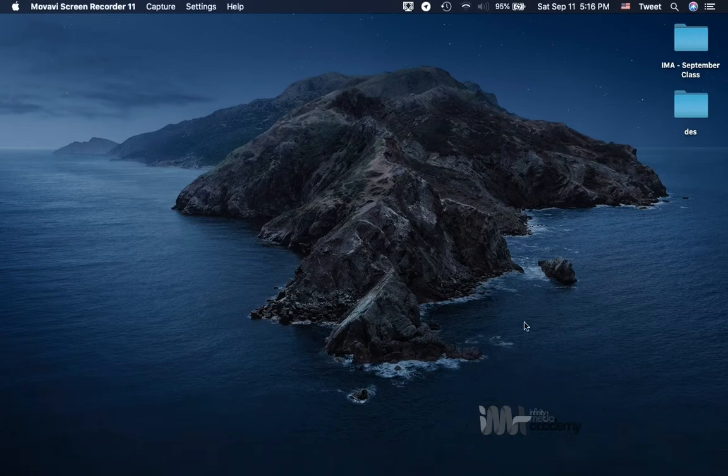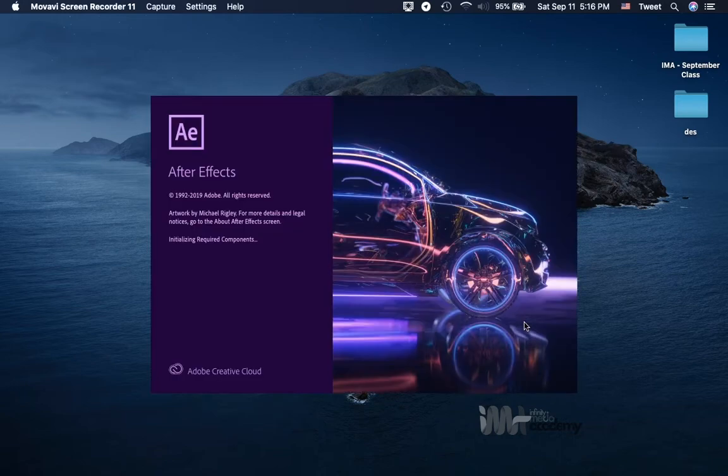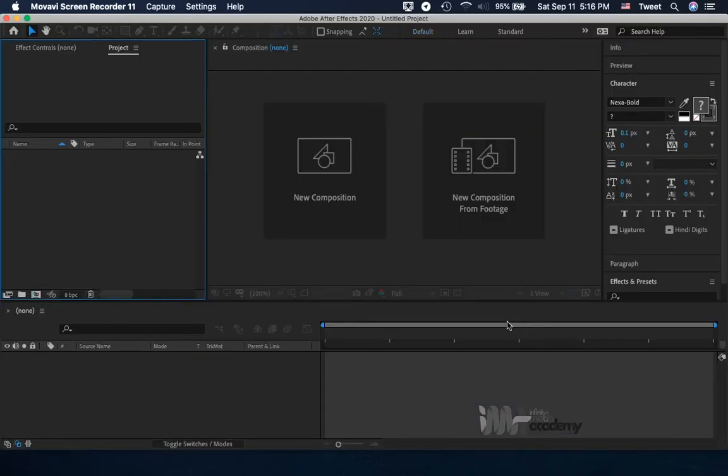In today's class, you are going to learn how to create a mask and how to use the pen tool to extract an object from a layer. You're also going to learn how to use the track matte to hide or reveal a layer. So at the end, we are going to achieve a simple effect on our composition, and we are going to apply keyframes also to achieve this effect.